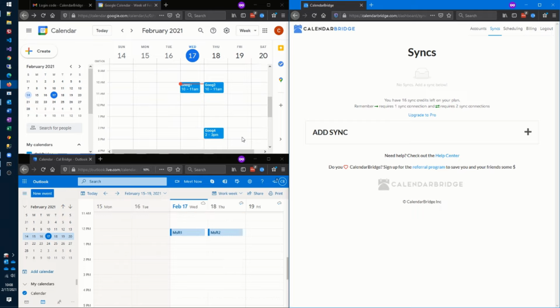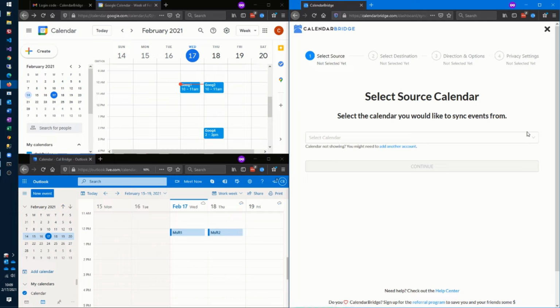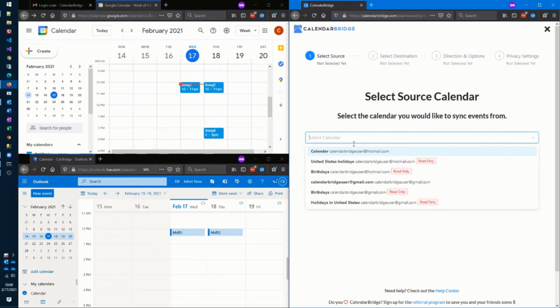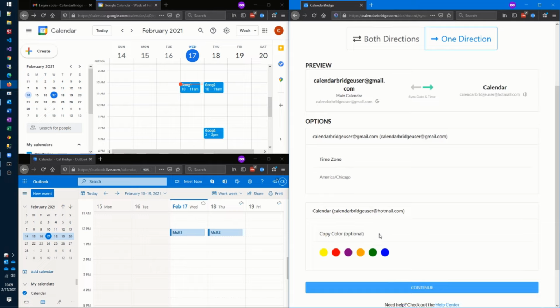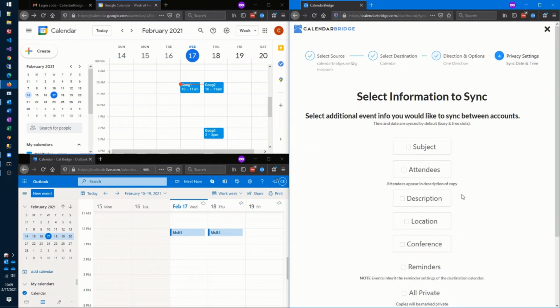Finally, I'll just demonstrate creating a sync connection that blocks off time without copying any event details between calendars. I'll click Add Sync. I'll select the first calendar, select the second calendar. This time I'll just do a one-directional sync and I'll make the event copies green. And this time I don't want any event details copied between calendars, so I'm just going to leave all these boxes unchecked.